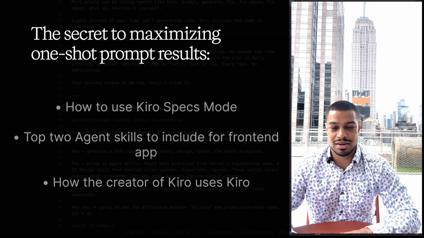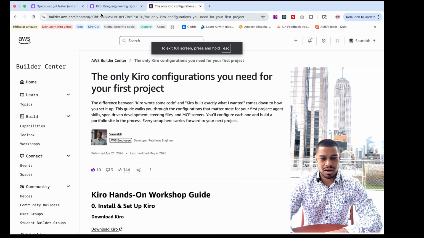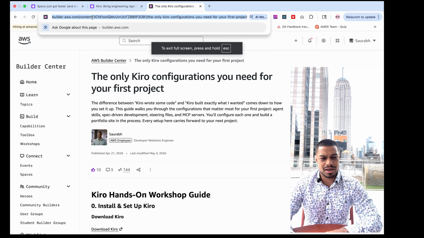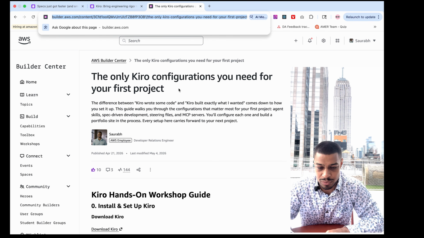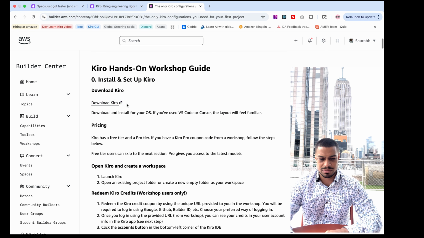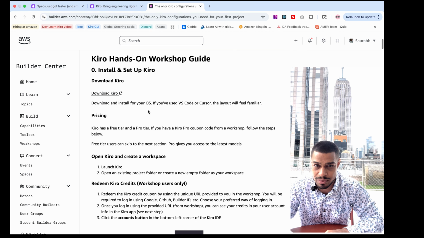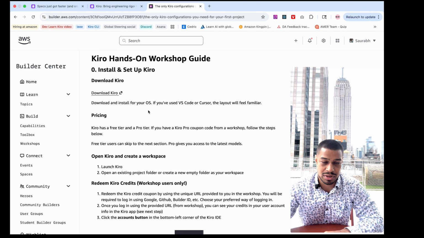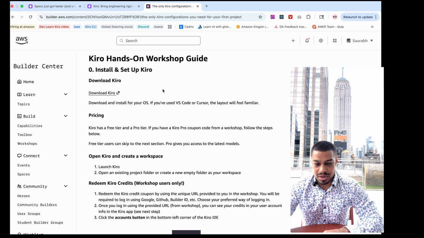I'm going to go ahead and pivot to this blog. You can follow along by checking out this blog that I have written, and it has all the resources that I'll be using in this particular demo. First off, in this blog, there's a download Kiro link. You can just go ahead and click on that and download Kiro if you don't have it already. Kiro is an agentic coding assistant. So let's take a look at the flow.